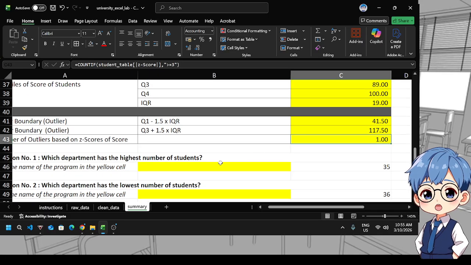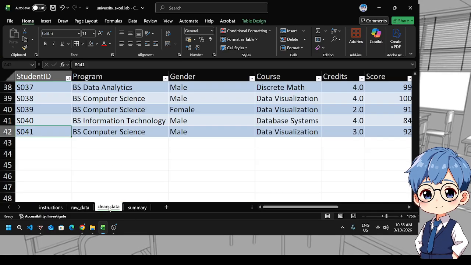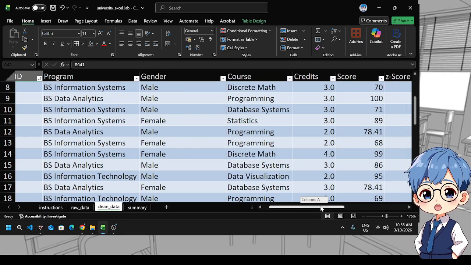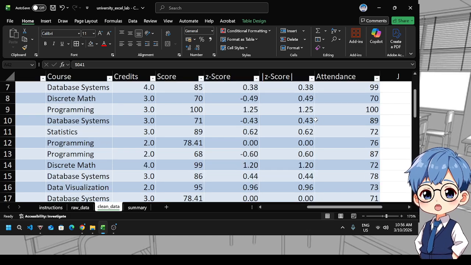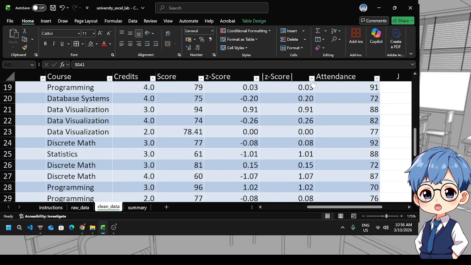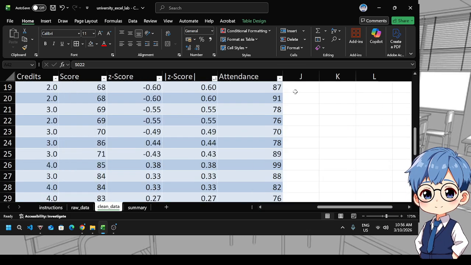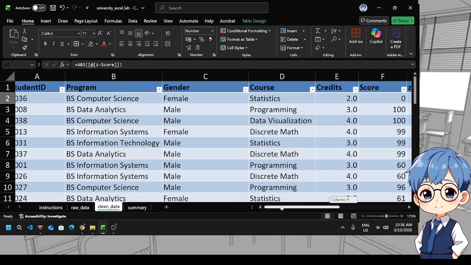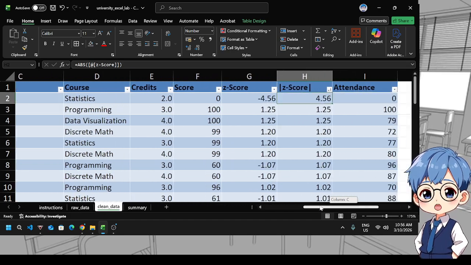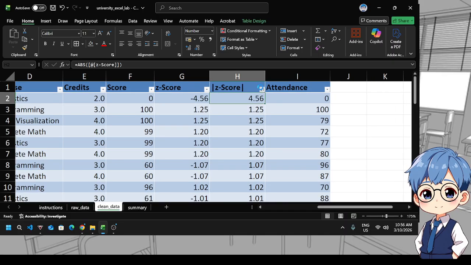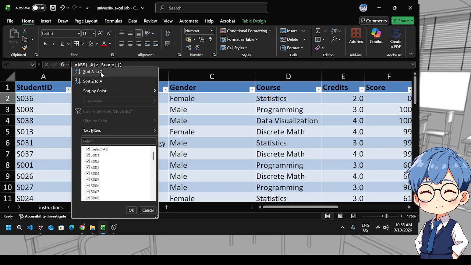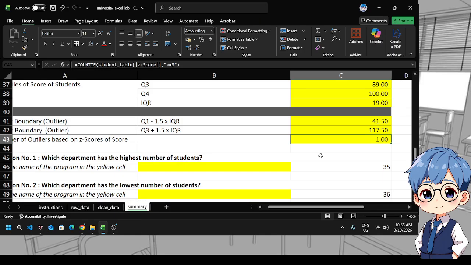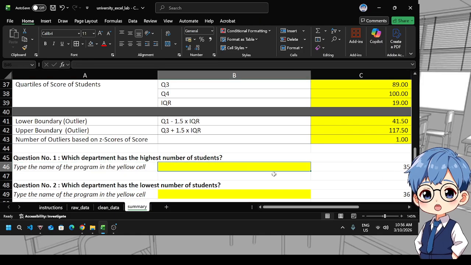So, what number is that? If we go back to clean data and look at the absolute value of Z scores, we can rearrange from largest to smallest, and you will see that there is 4.56, which is student number 36. That is the outlier. Okay, so let's just clean this one again. Let's arrange it by student ID. Now let's answer the questions here.